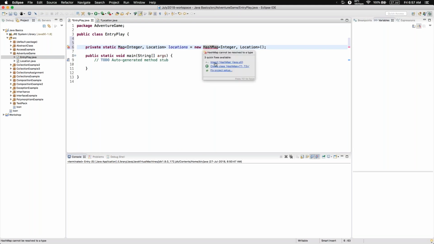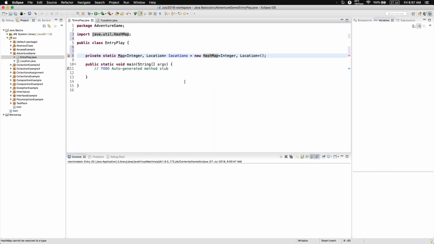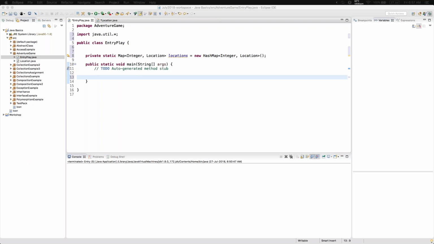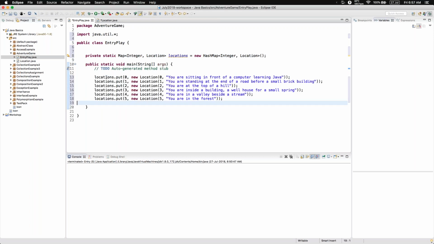I need to import the util. I've imported it for the map as well. Let me make it a star. Now you can see I have locations, and now we can actually keep entries for all the 5 locations. Let me show you. Can you please explain this line, private static map integer?